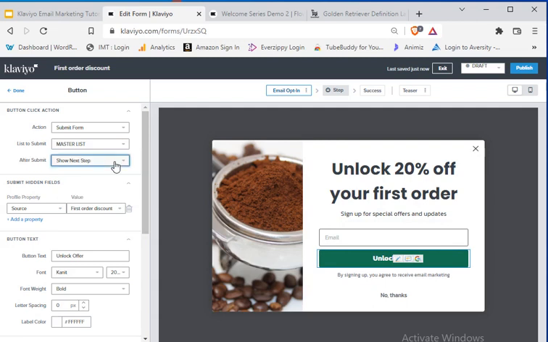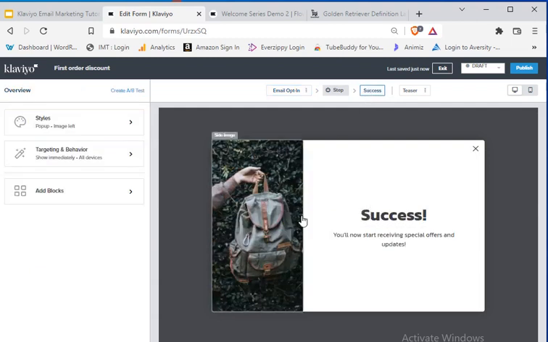And then you have to choose what action you want to take after they hit this button. You have the option to show next step, go to URL, or close the form. So you can just close it right away. You could show the next step, or you could redirect to a URL like a hidden page or something like that, right?